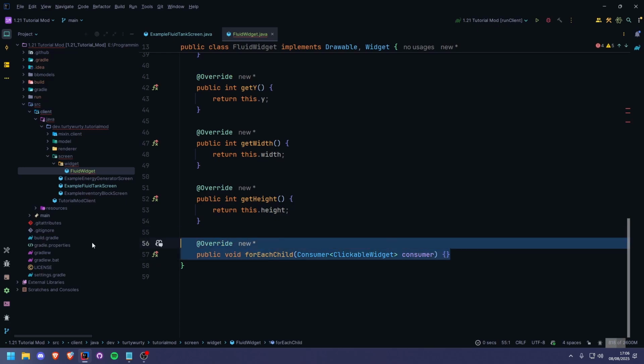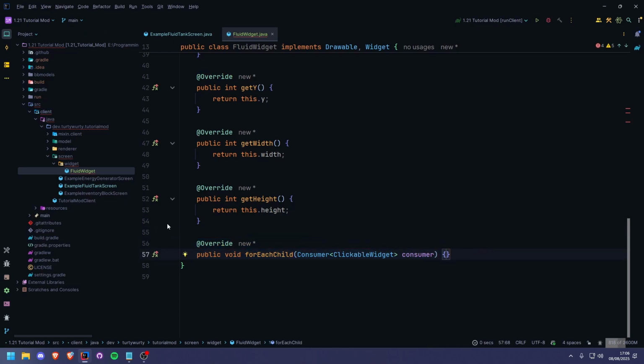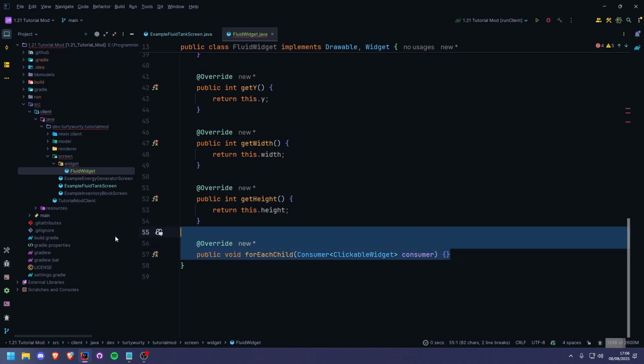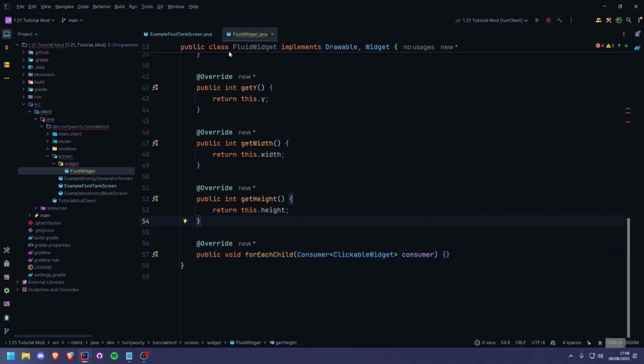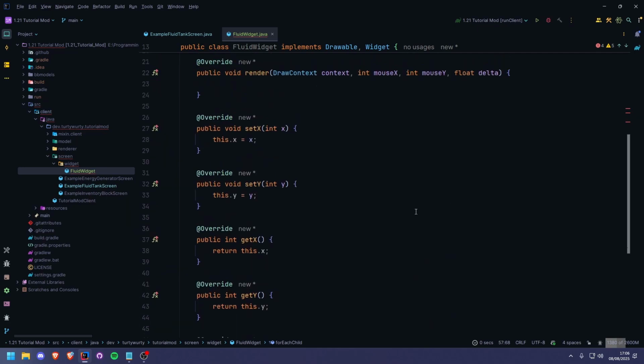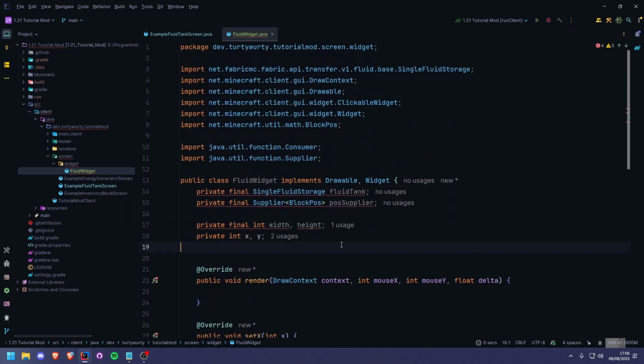We're just going to completely ignore this one for now, probably for the future as well. There isn't much need, since we don't necessarily want a fluid widget to have children. So in terms of doing for each child, we just don't really care about the implementation of that, so we're just going to leave it how it is.